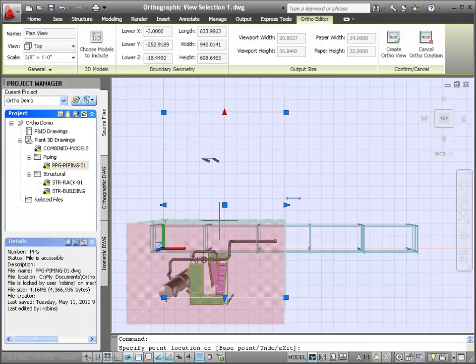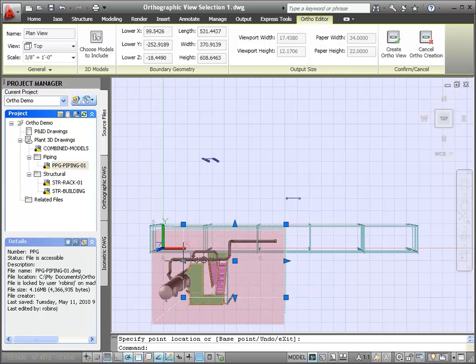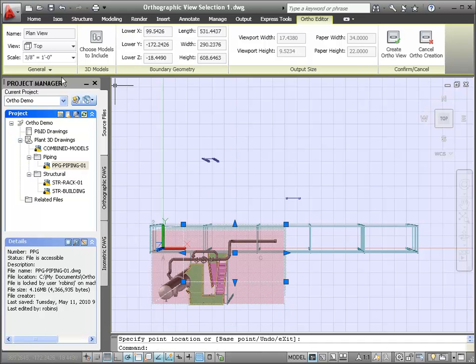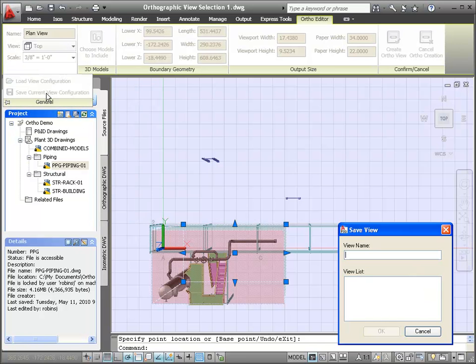I'll bring the sides in a bit and the back in to just clip to where the pipe of interest is. As you can see, this is very simple to do. Now we'll go ahead and save this view in case we want to use it again. From the ribbon, I pick Save Current View Configuration, give the view a name, in this case Plan View, and click OK.